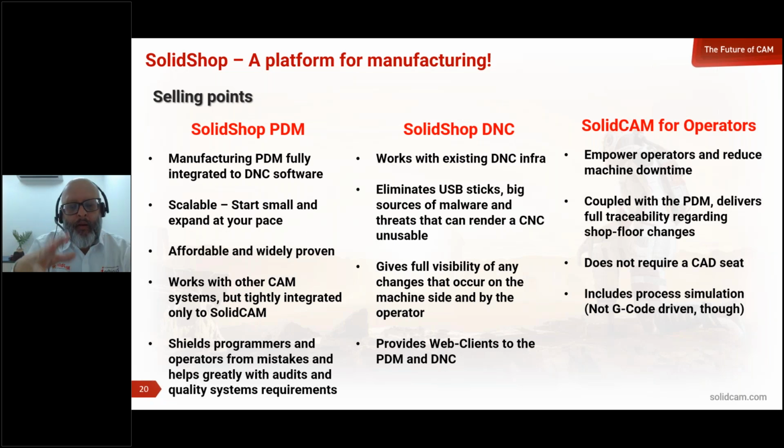I want to highlight this. Many people ask, can I sell this to other systems? And the answer is yes. In the beginning, we were planning to sell SolidShop only for SolidCAM. But then we realized that many customers and prospects are not ready to change their systems, but they want to experience the solutions and the technology that we are offering with SolidShop. So, like I say, the same way the technology is scalable, the sale is also scalable.